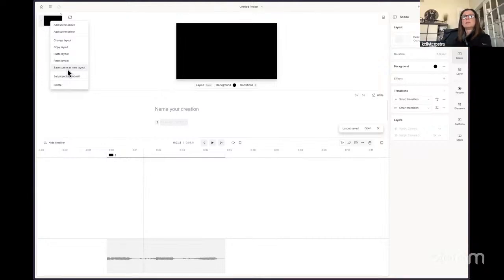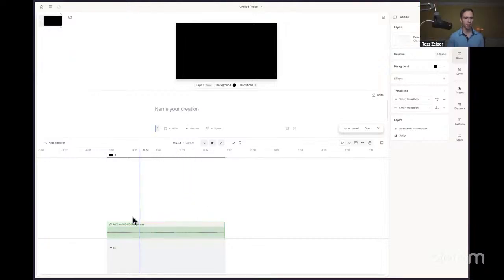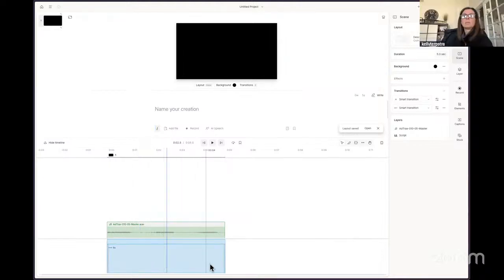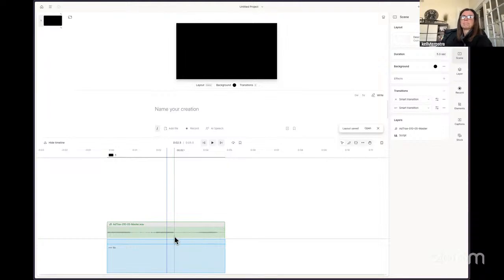Actually, in this case though, what I would do is have it as a layer above. Because if it's in the script layer, it'll get replaced by whatever's in the script layer of the scene you're applying it to. So you'd want to have it up here. But that could be your layout right there.